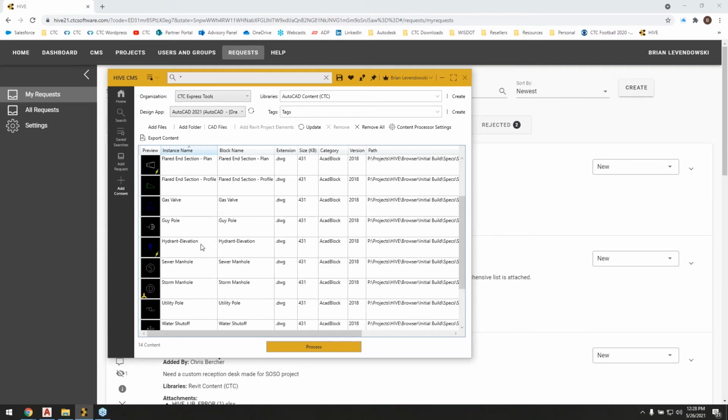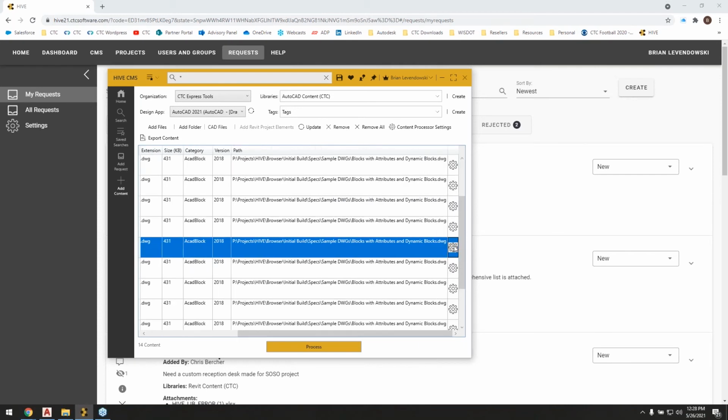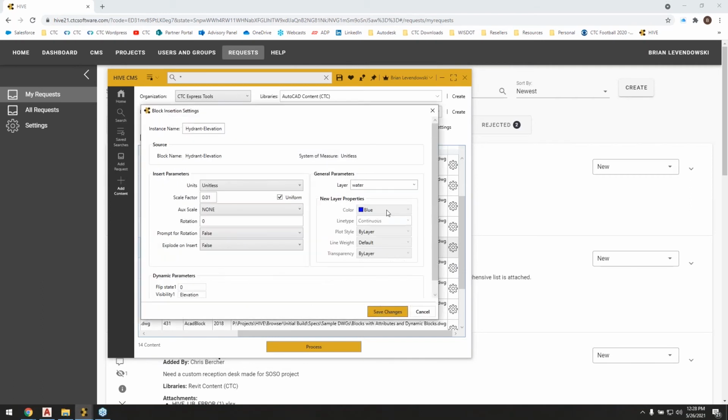So like this hydrant elevation option here, if I jump into here, it actually is already assigned the layer water, which has the color blue. And that's because the block instance on that drawing was already residing on that layer. So even if you don't have tool palettes, you just have container drawings, if those block instances are sitting on a particular layer, that stuff will pass into the insertion settings of Hive. So you don't have to recreate any of those settings.